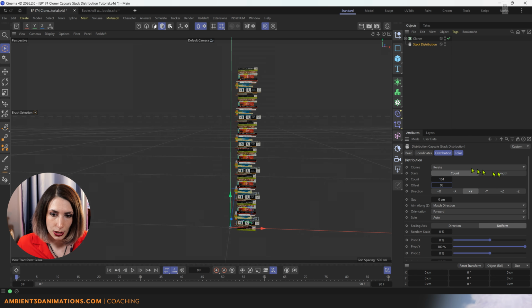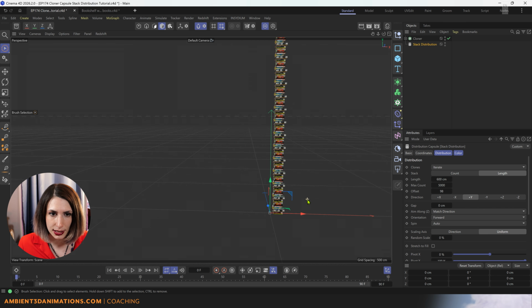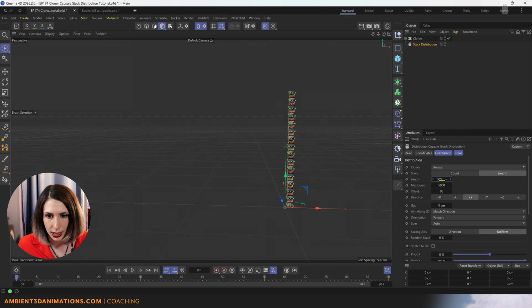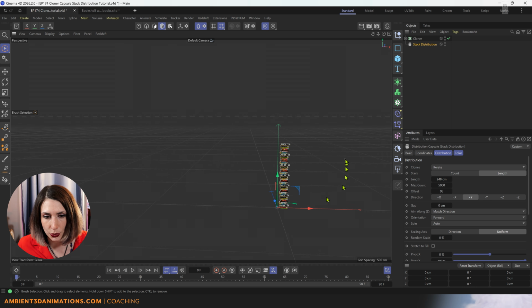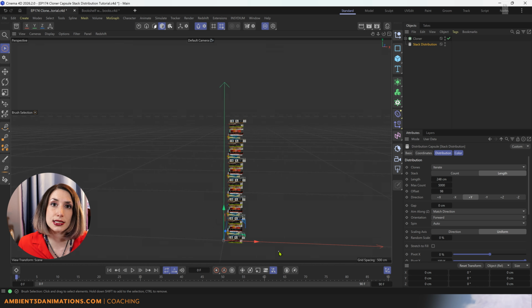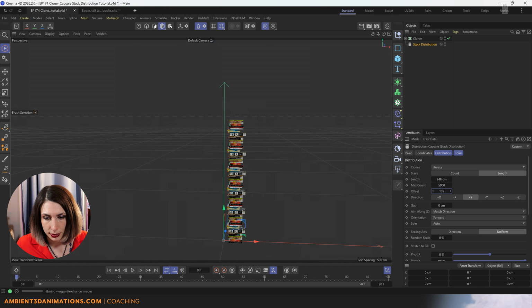You can also control this instead of by count, by length. You can choose the length in which we're cloning here. So I can adjust that in centimeters or whatever unit of measurement you're using inside of Cinema 4D right now. You can also select a max count if you're working with length. So you can choose a max for the number of clones you will have made. And the offset still works for that.